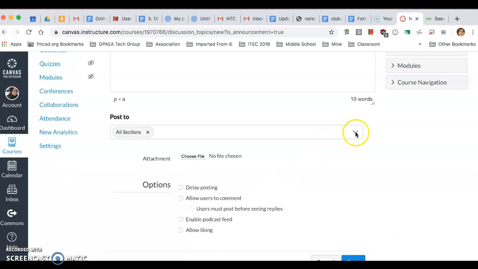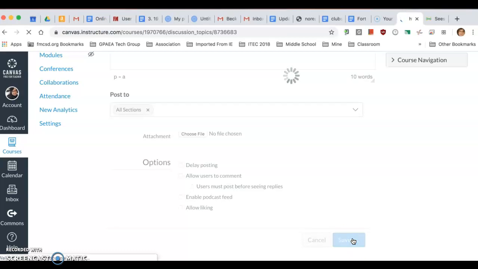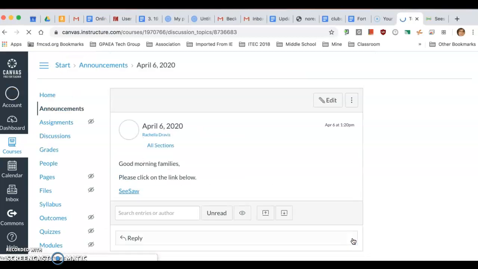You can post this to all your sections if you happen to have more sections of something. You can delay the post. You can wait and have it go in at a specific time. You can allow your users to comment. And so that would start a thread, just like texting back and forth, just so that you know that there are those things too. So I'm going to go ahead and click on save because I want it to save that link. And it'll just take them right to what they're used to in Seesaw, or it'll take them right to what they're used to in Google Classrooms.